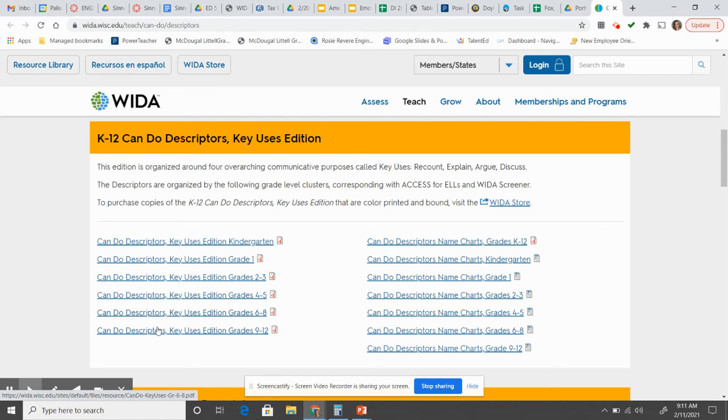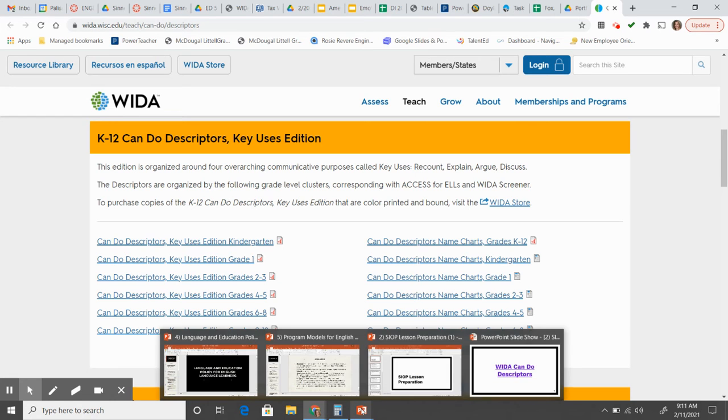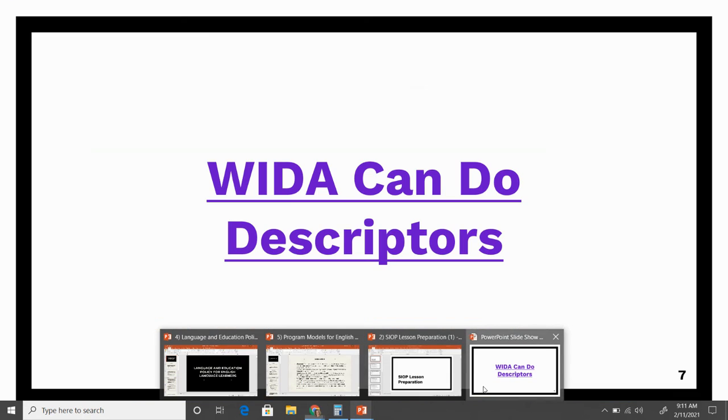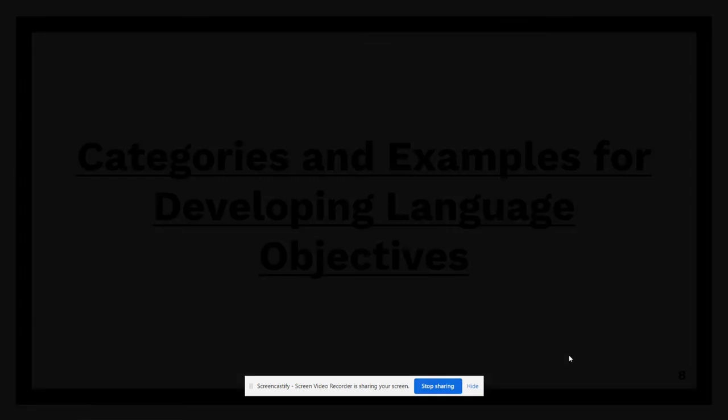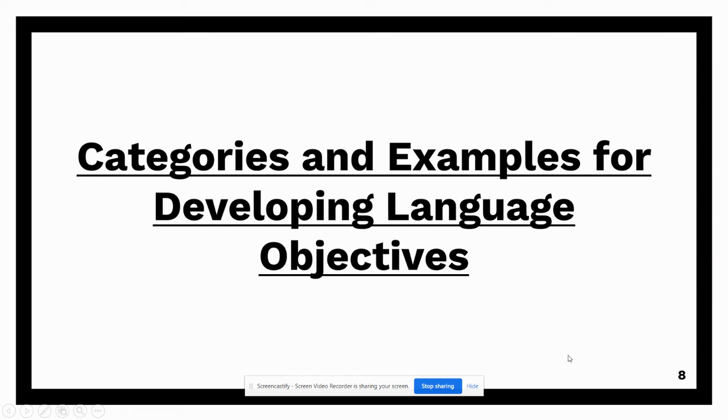And then this is also a great tool when you're talking with the ESL teacher or a language development teacher. I know the students, this is one of the can-do descriptors. How can I incorporate this in my own lesson, in my own class? That's a great way to start the conversation and get support. So that's there for you as well.